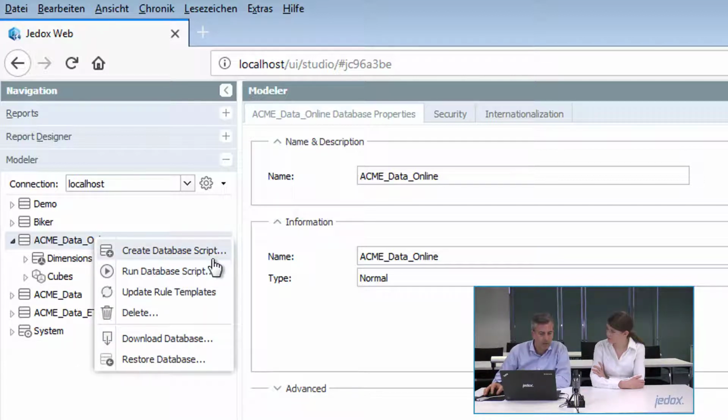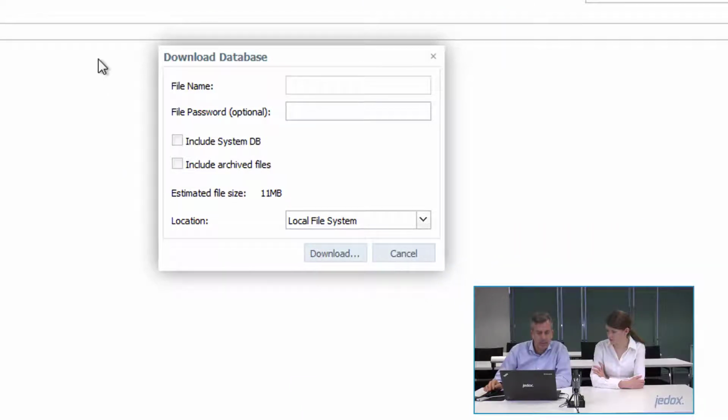Yeah, agree. It could be that you only create a shell of the database, and that it can include less than the database currently has. But if I select download database, I really get everything. And this is the most important stuff here. It can also include the system database.